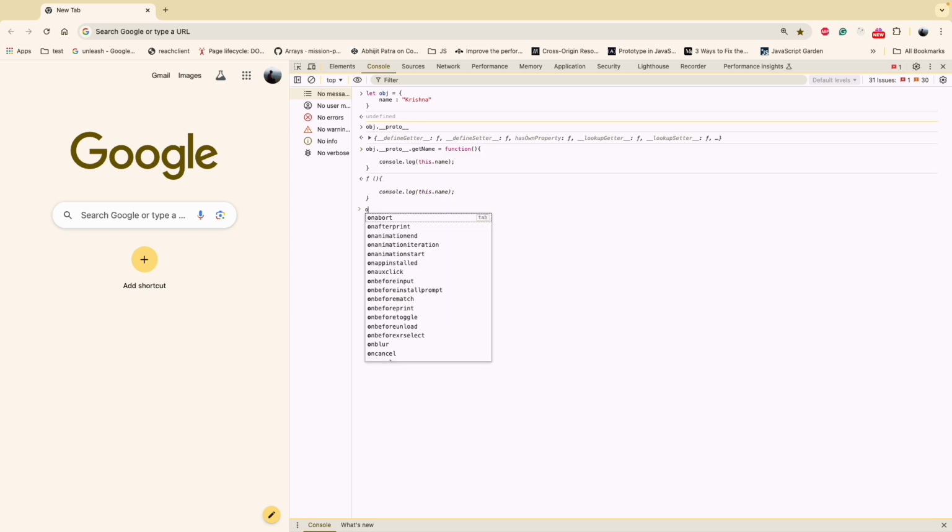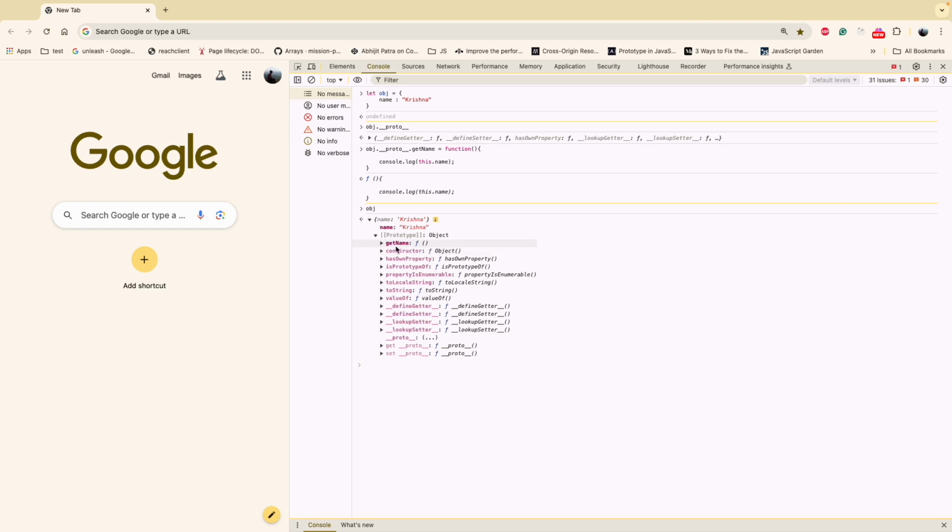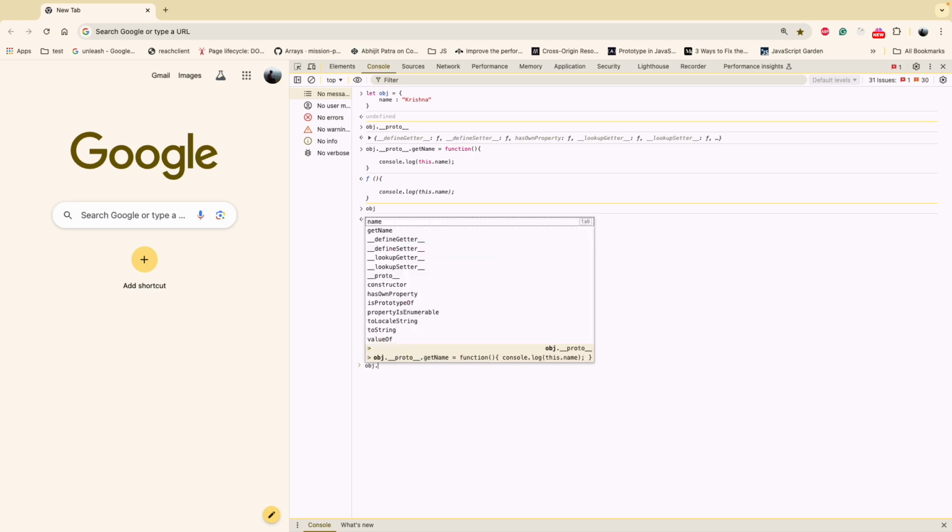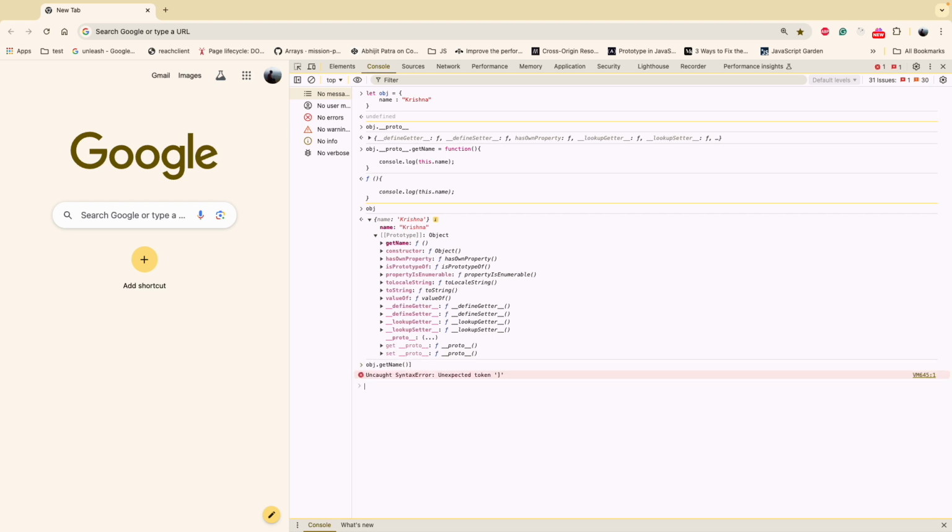Now we'll see what the object is, basically. The object has the name Krishna. Now see, the getName function is not defined here. If you go inside, you can see the getName function is defined in the prototype. That means the JavaScript engine tries to find the getName on this object, and since it isn't here, it tries to find it in the prototype chain. Now we can see the getName is there. Now if I call object dot getName, it gives me the result Krishna.